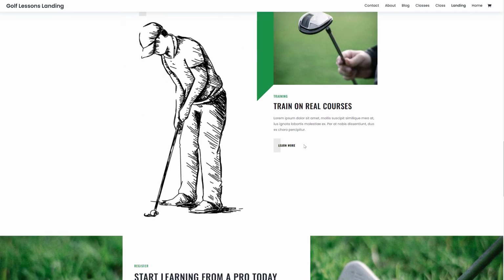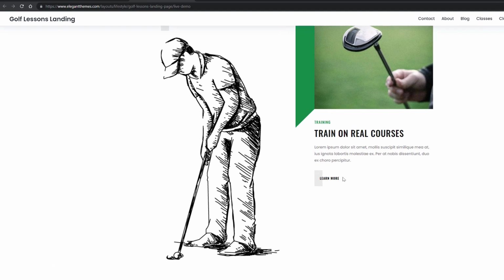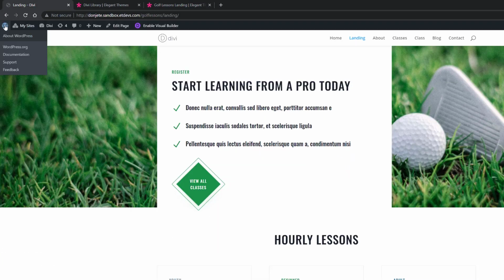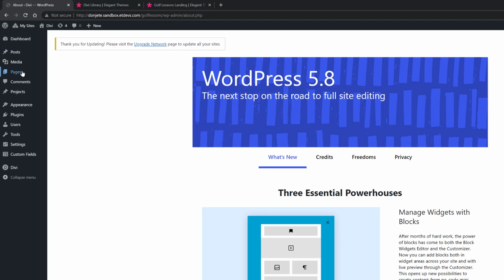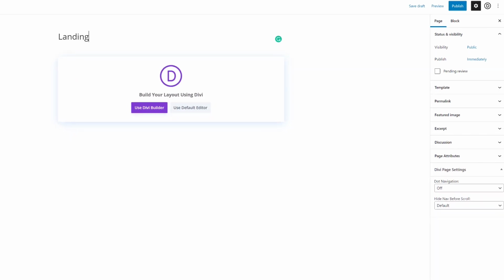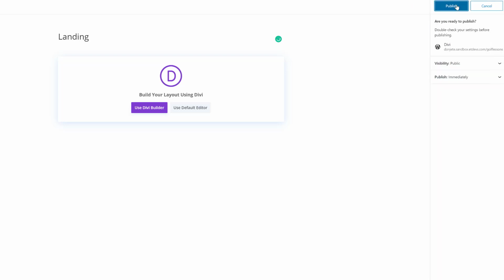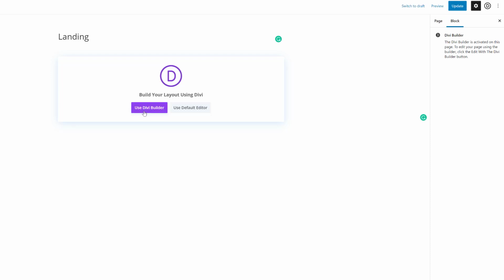So say for instance you really enjoy the landing page and you want to get started with it, you can go back to your WordPress website, go to your WordPress dashboard, go to Pages, Add New, give your page a title, publish the page, and enable the Divi Builder.